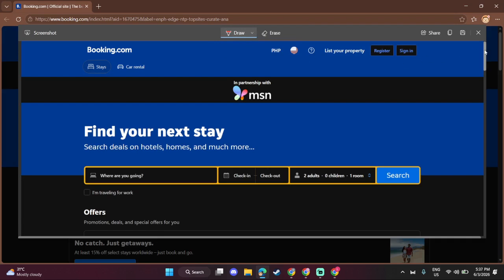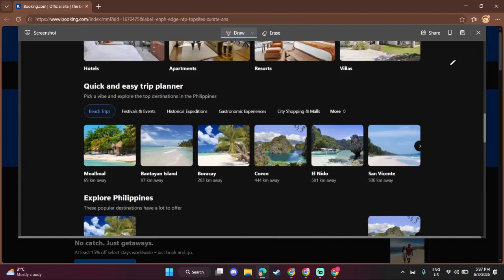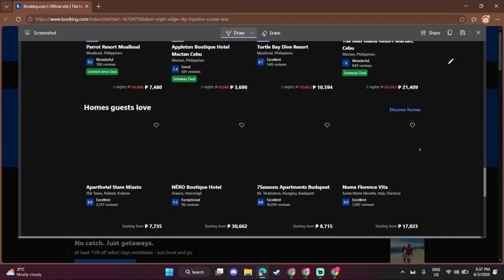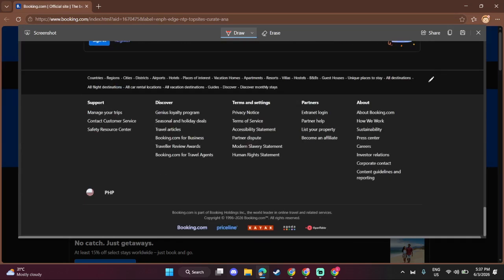On shorter pages, this usually happens almost instantly. On longer or more complex pages, it may take a few extra seconds. During this process, you don't need to scroll manually or click anything else. The browser handles the full page capture for you.